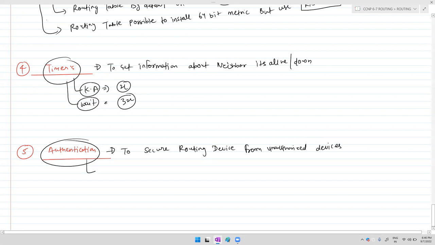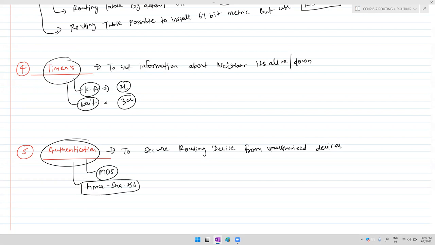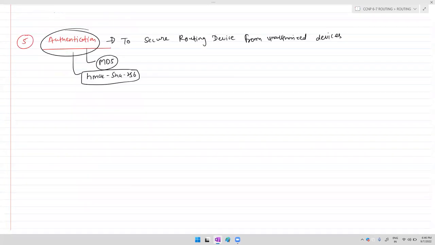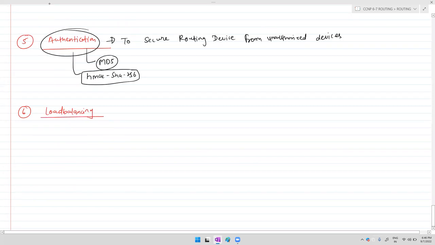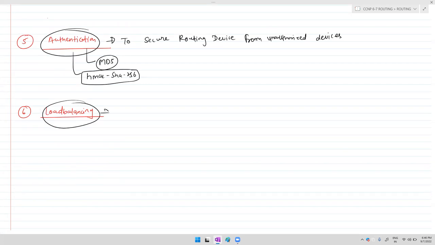So basically, authentication is of two types. One is MD5, which means message digest version 5, and the other one is HMAC SHA-256. Clear? Is this thing clear? Now, the sixth point is load balancing. Load balancing means to get multiple best paths. Clear?